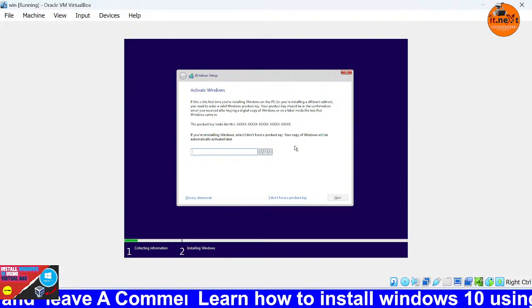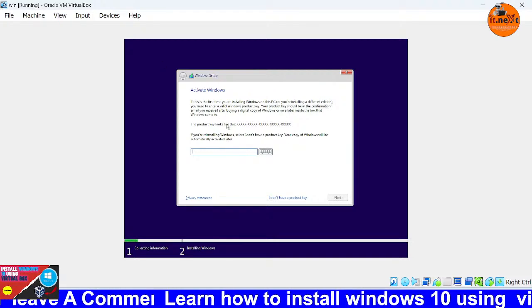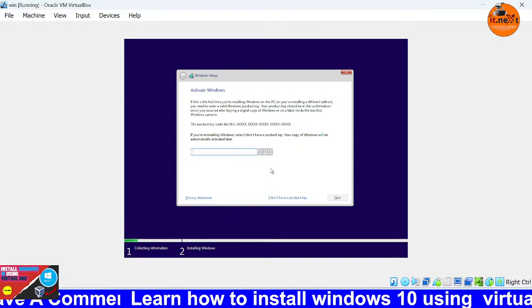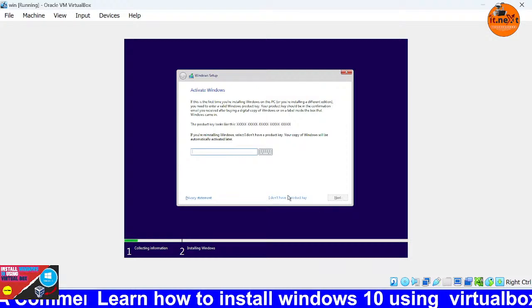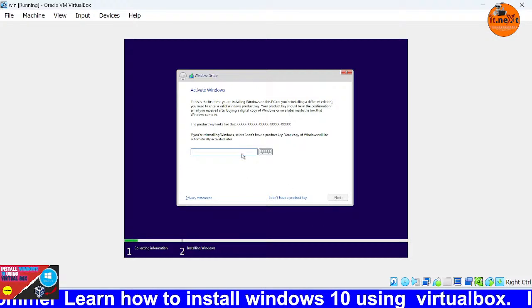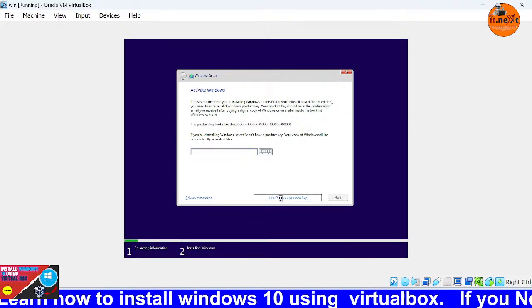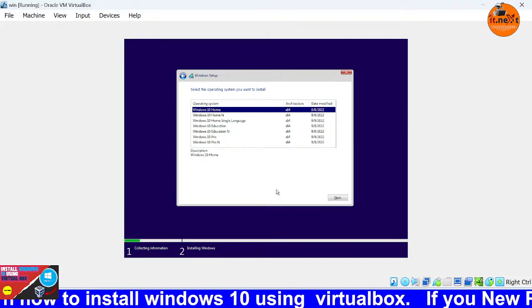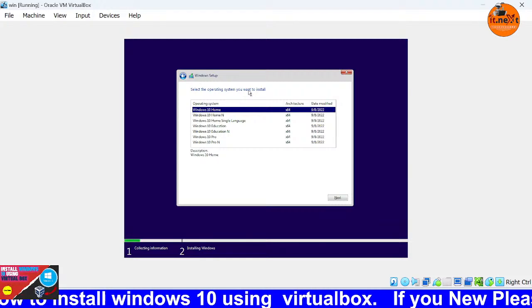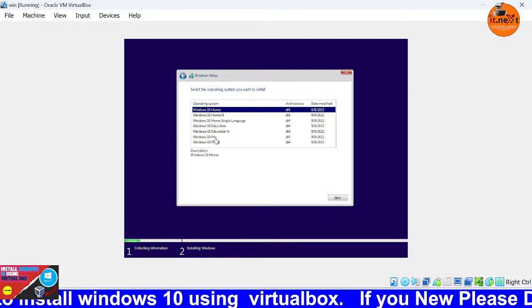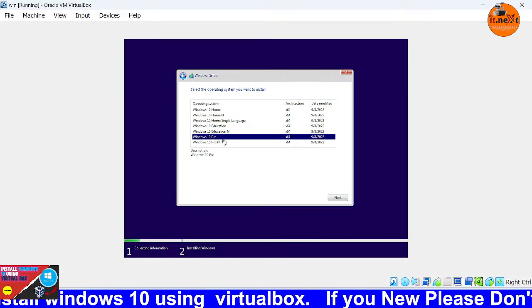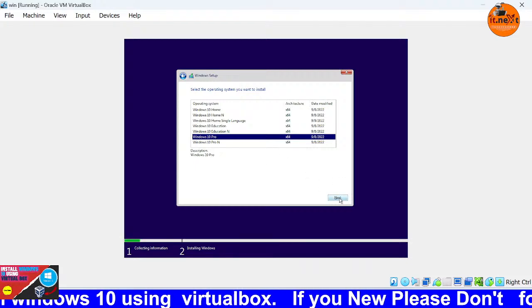Okay, now on the activation page, all you have to do is click I don't have a product key, because we don't have a product key for this Windows right now. Just click here to continue. Now select the operating system you want to install. Just move down, click on Windows 10 Pro, and then click on next.